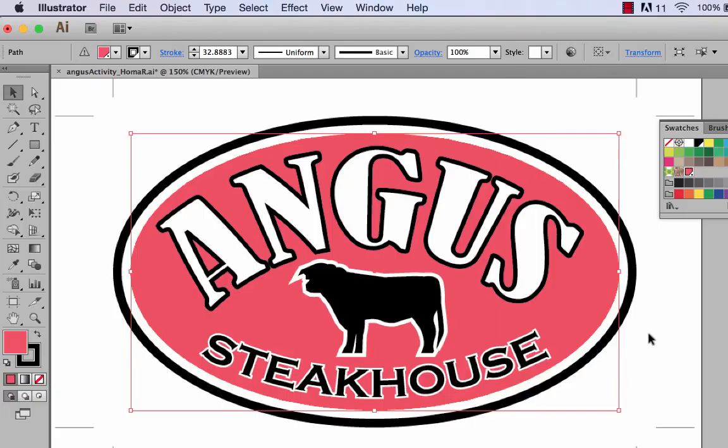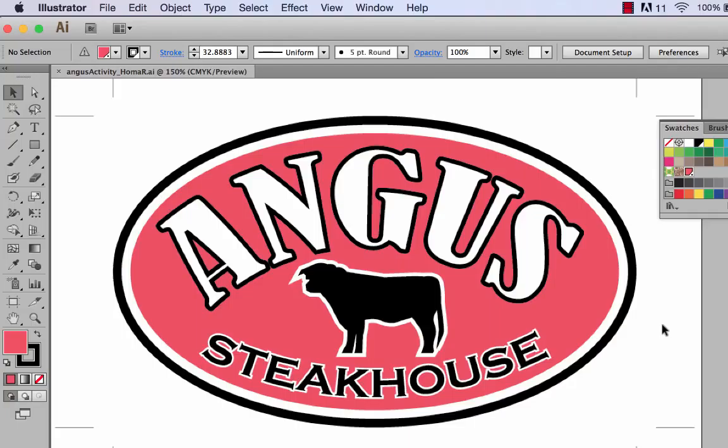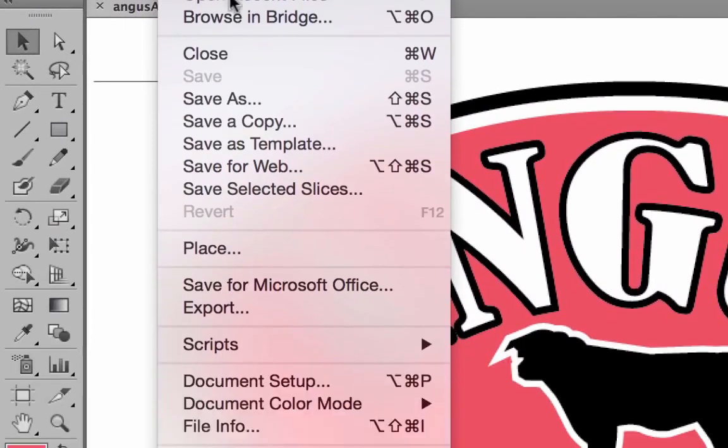So now, as far as we know, to double check this, let me save it. One thing you could do, and this may be a little different depending on the kind of printer you have installed, because this requires a PostScript printer, and we'll see how this works out. But I'm going to go File Print.